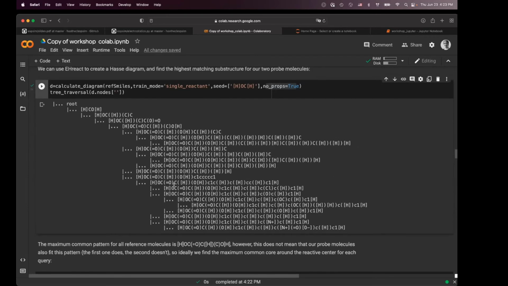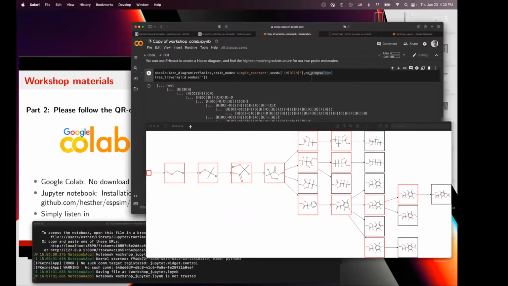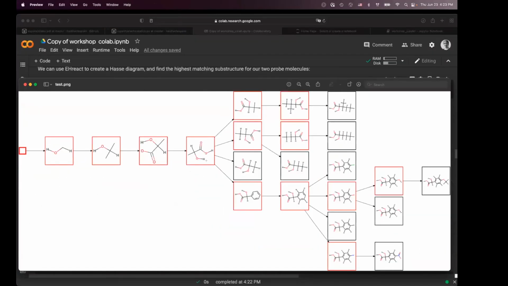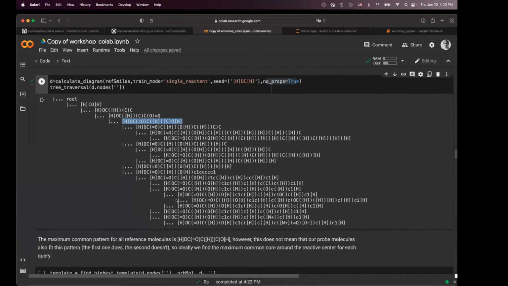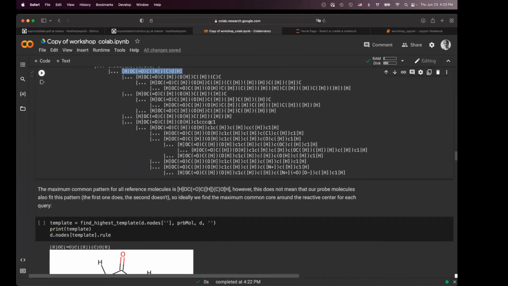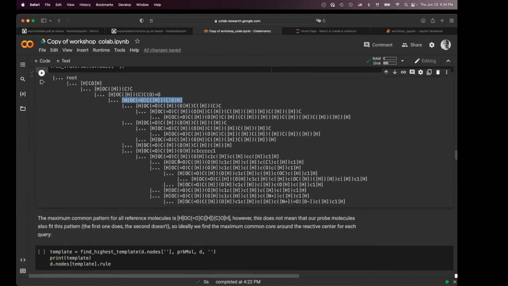So in this notion, we find that the maximum common substructure is the secondary hydroxyl group next to this carboxylic acid. And this is also this node here that we see has no branches yet. So it's just a linear tree, and then it branches into different ones. So this would be the optimal 3D core that we used for embedding.